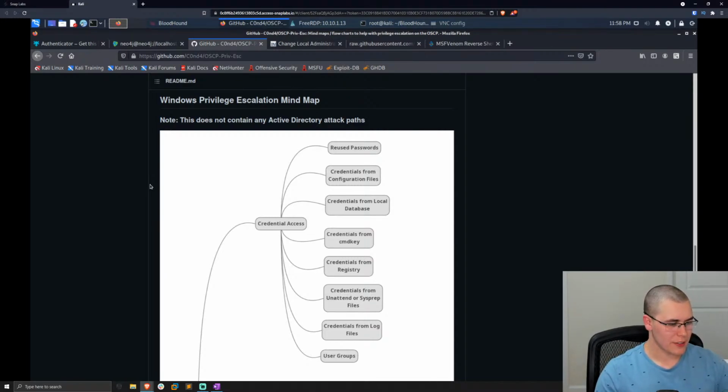Yeah, DLL side loading. I'm going to be honest, I haven't played around with it too much. I've done some reading on it, but I haven't played around with it too much.